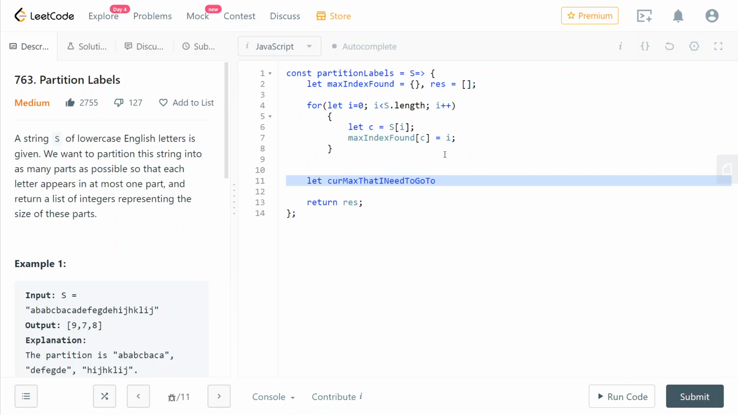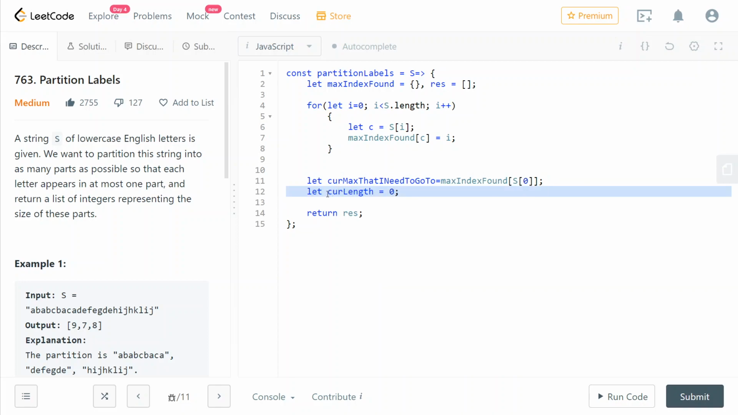Now we can start updating our result. So what we do is we store the current maximum index that we need to go to in order to have a valid partition, and initially we're going to set that to the maximum index at which the first character of the string is found. So we take the first character and say, okay, initially we need to go to the max index at which we find the first character, and this could very well be the last index of the string. There's nothing forbidding that. So now we say the current length of the partition that we're making right now is 0, and then we're going to increment this in a for loop.